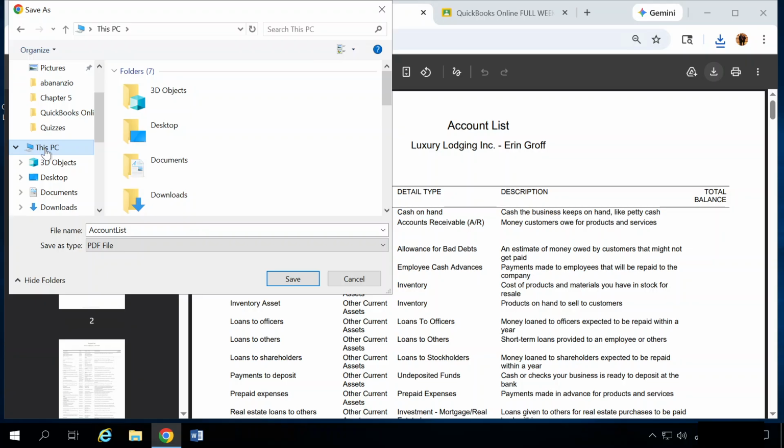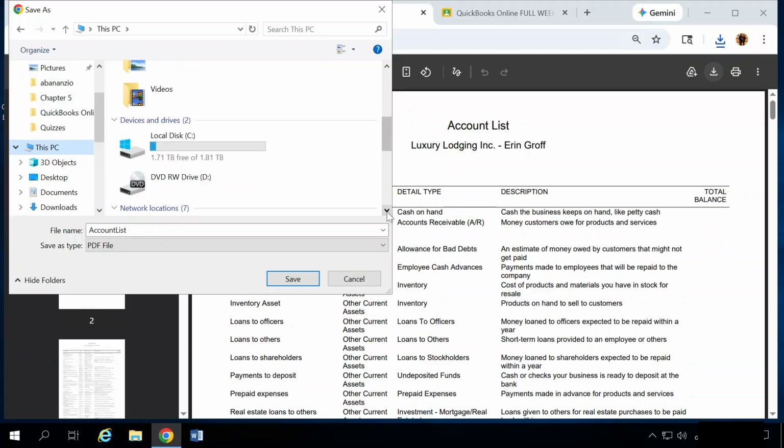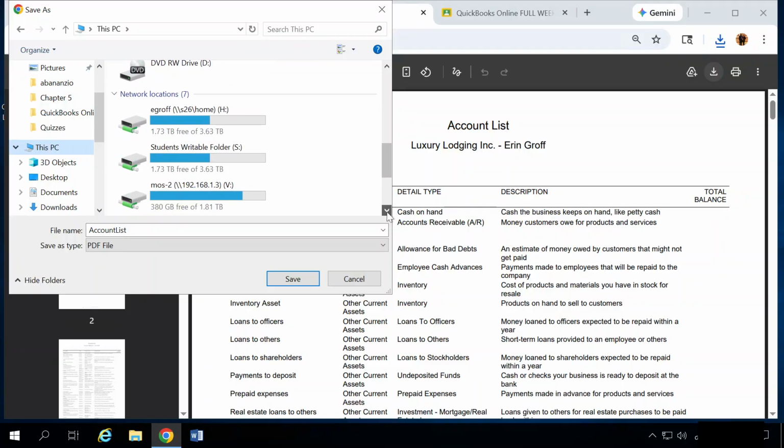This is just showing you how to do it. You don't have to do it for this particular account listing. I just want to show you how to do it because you will be doing it in the practice activity at the end of the chapter.